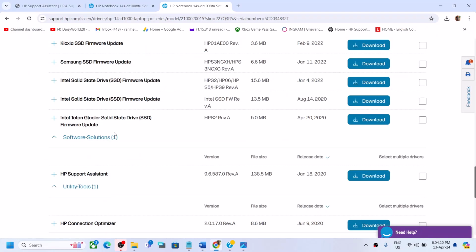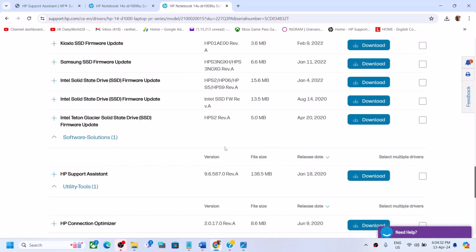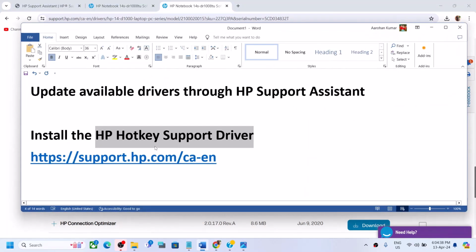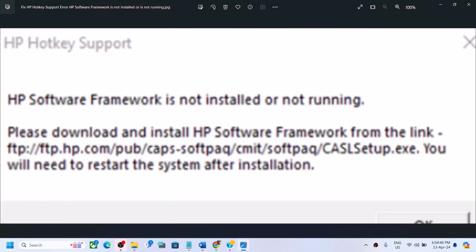So under software solution, usually it's there. So if you find HP hotkey support driver under software solution, then you can download it and install it. In my device it's not there. In your device you may find HP hotkey. So once you install this HP hotkey, you can restart your computer, and after the system restarts you can check. You should not receive this error anymore.